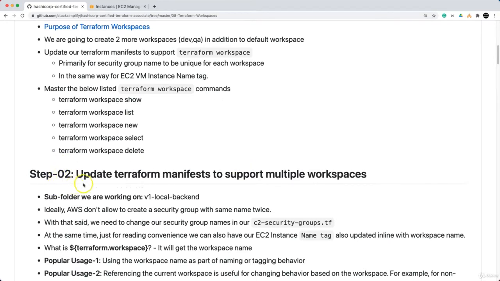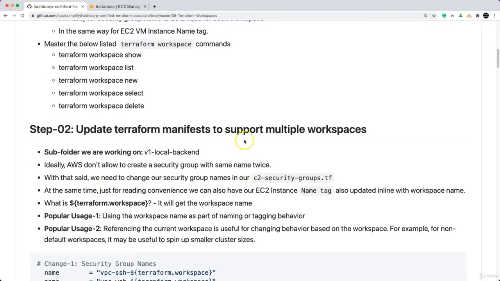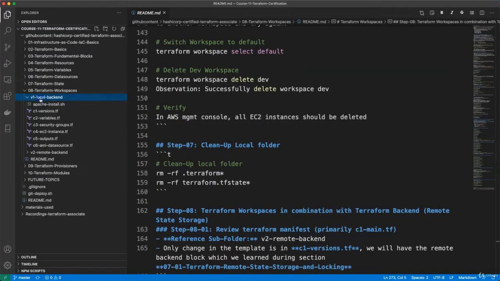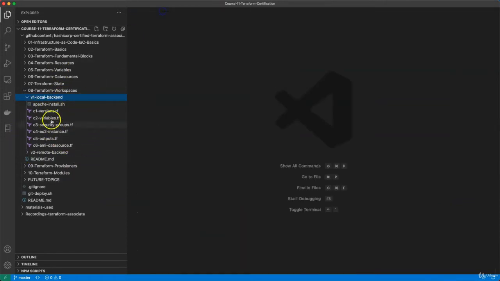onwards. The first thing is we are going to update the Terraform manifest to support multiple workspaces. If you see here, we are following the same template from the beginning, which is C1 versions.tf, variables, security groups, EC2 instance, outputs, and then AMI data sources, which is coming from the previous sections. So how we are going to change these templates so that they support the multiple workspaces concept is the story which we are going to review first.